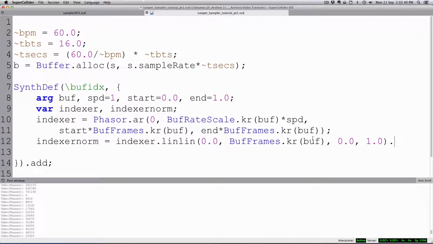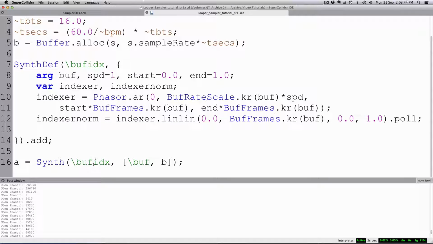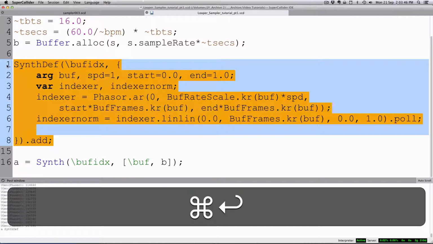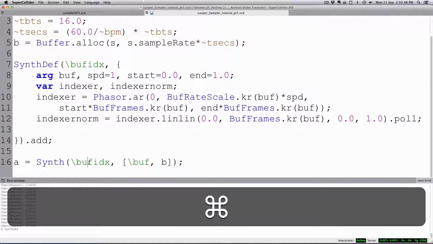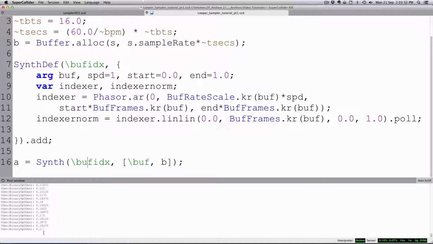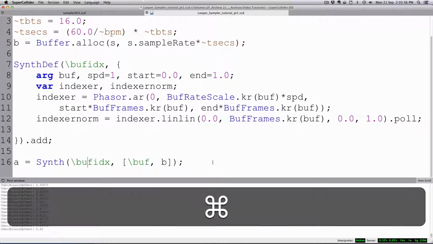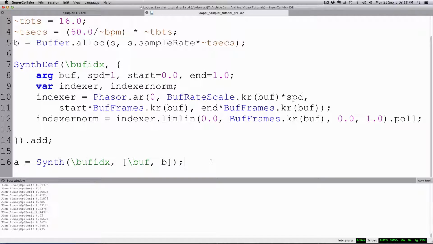So let's pull that and rerun that and see what it gives us. It should give us a number between 0 and 1 in 16 seconds. So you see it's climbing very slowly. And at the end of 16 seconds, it will give us 1. And then restart. Okay, so that's the one thing that buffer does, it just restarts. Just continuously gives us this. So there's a great little indexing head, a great little object to do indexing.